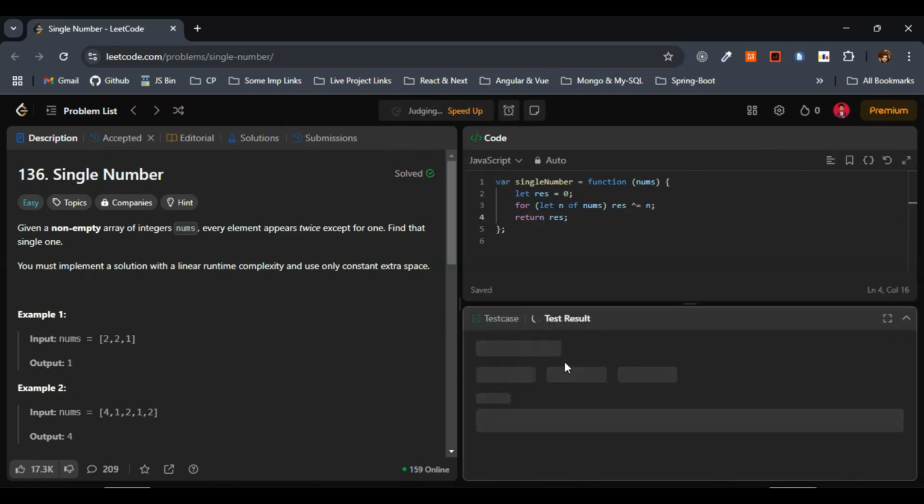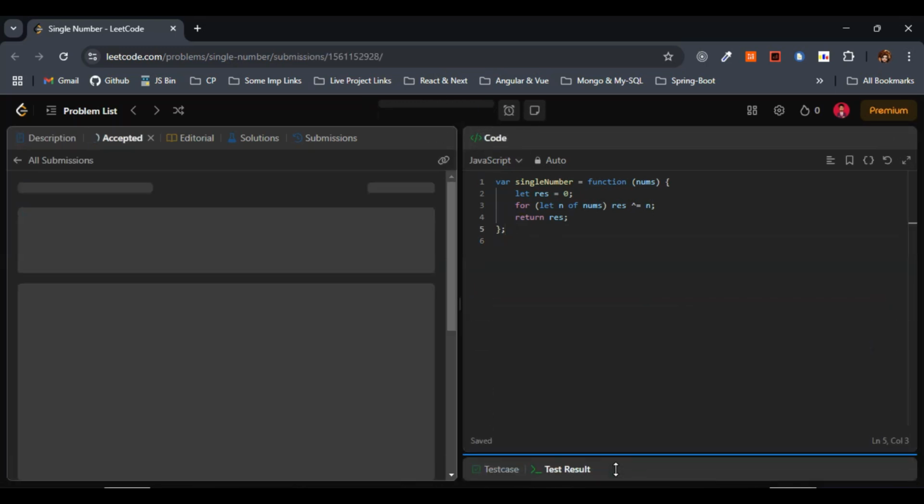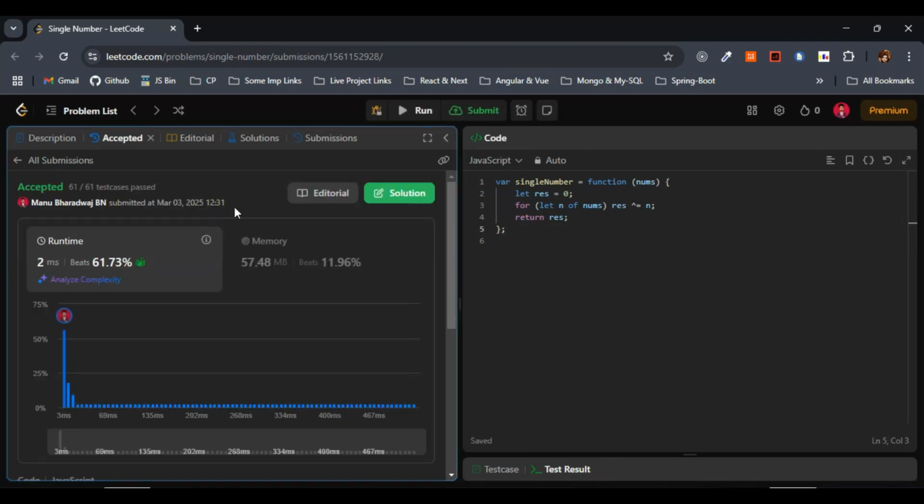Let me run the code once. I hope this works. Here you can clearly see the sample test cases are getting passed, which means the code works correctly. Let me hit the submit button once. I hope all the test cases work. You can clearly see all the test cases are getting passed, which means the code works absolutely correct.